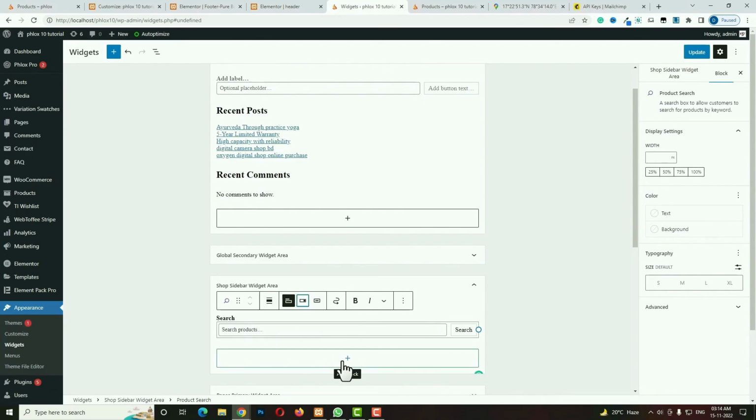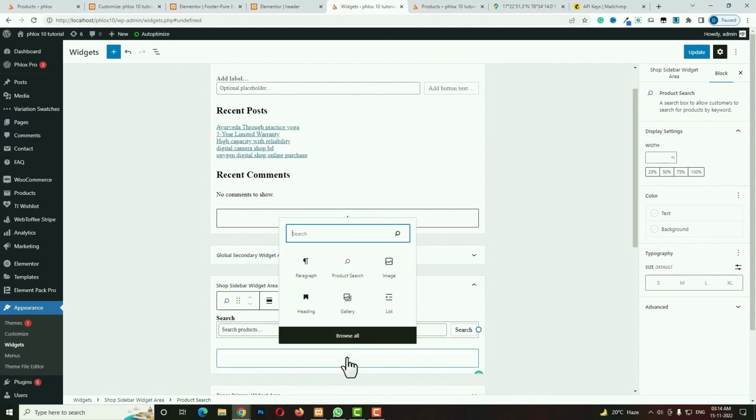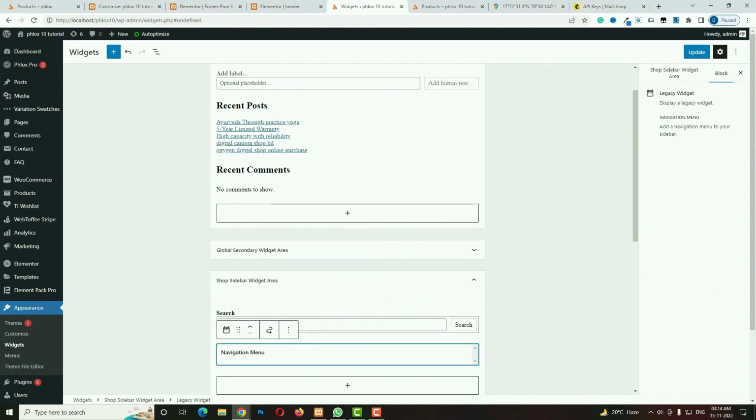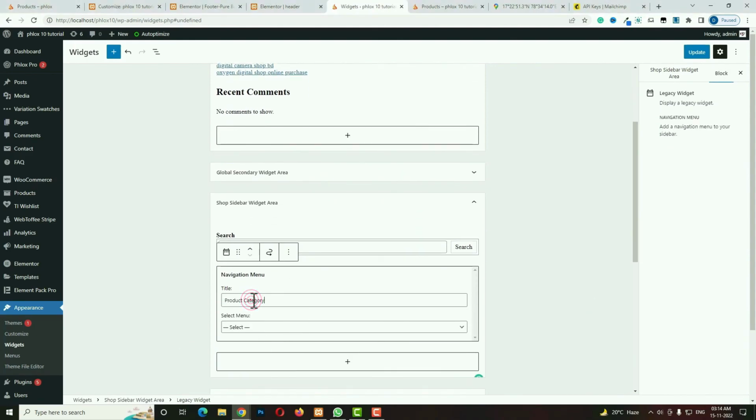After that I need the category menu, so click on this and let me search for the navigation menu. Here you can see the navigation menu, click on that, and here I'm giving the title as product category, and from here I'm choosing category menu.